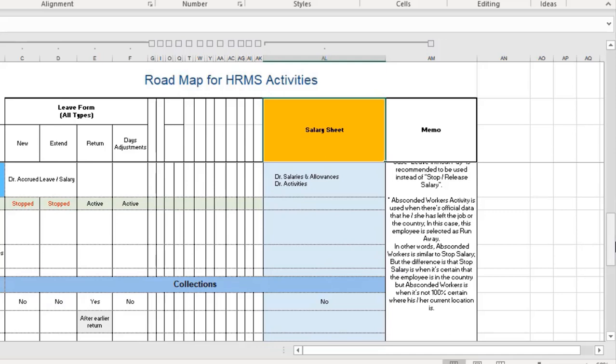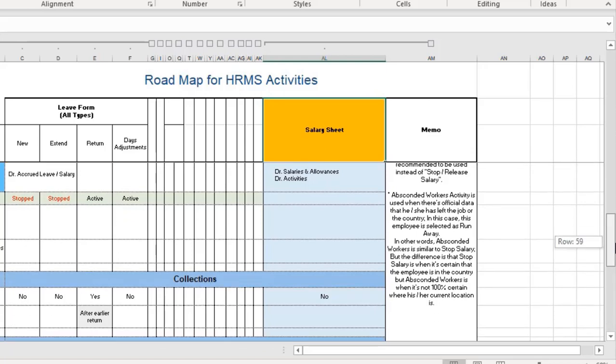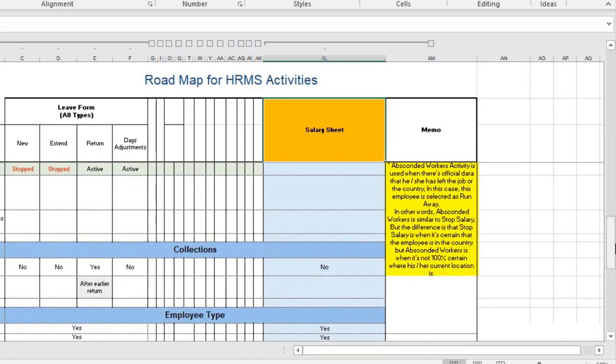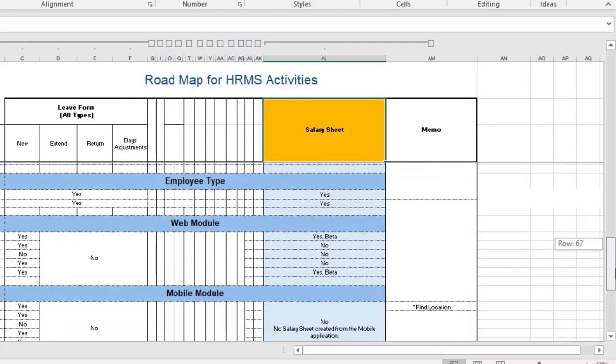And let's talk about the difference between the absconded workers activity and stopping the salary. Basically, the absconded workers activity is used when there is official data that the employee has left the job or the country, and that way they're marked as runaway, which is absconded workers. However, in stopping the salary, the main difference is that the employee is in the country, whereas with an absconded worker we literally don't know their location, like the current location is outside the country, but where exactly.